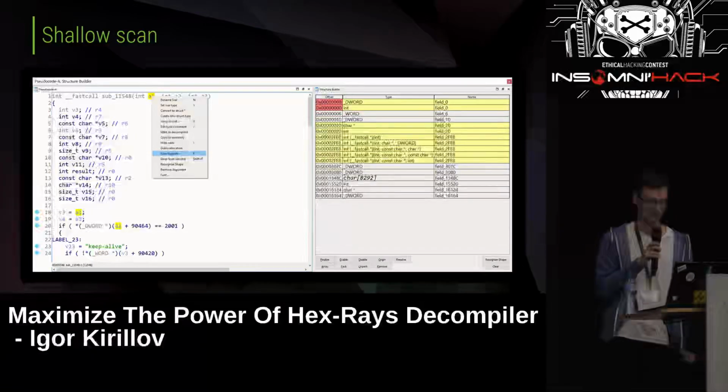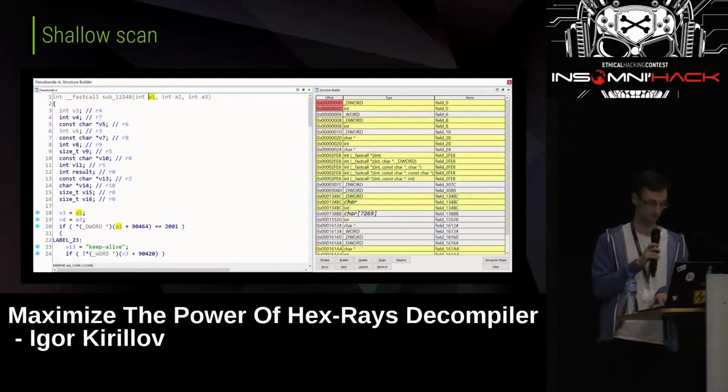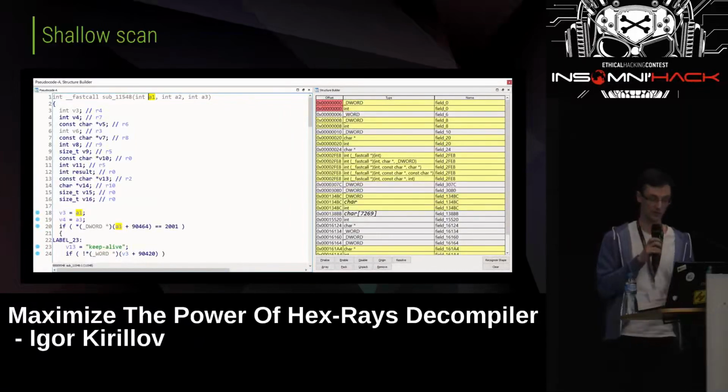And by the way, in the new version of the plugin, it is possible to scan not only local variables, but global ones too, and even members of other structures. After scanning, we scanned a little bit and the structure builder gained more information.